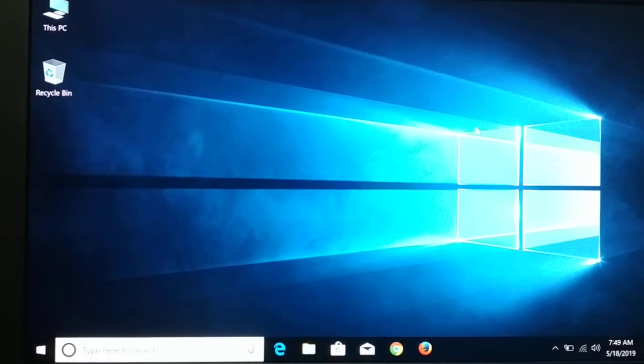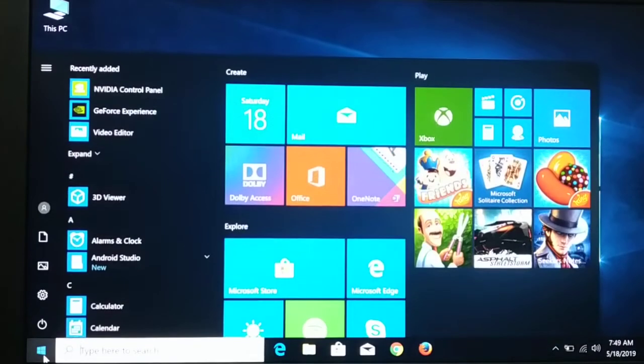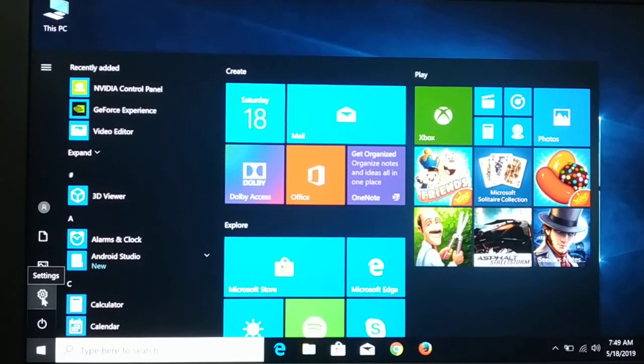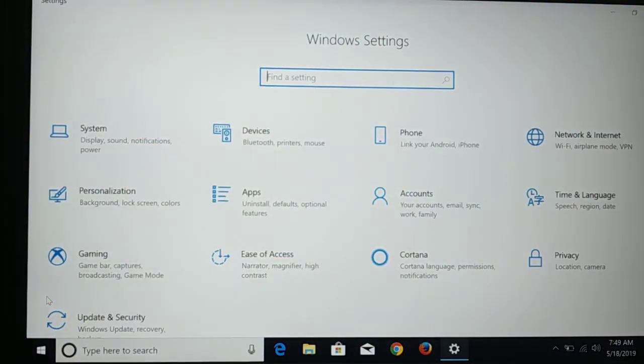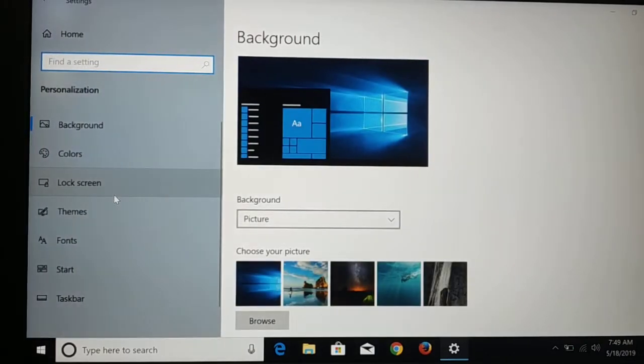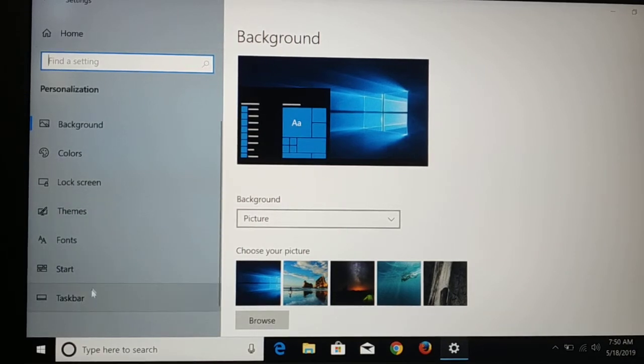So this happens in Windows 10. If you are a Windows 10 PC user, you just have to see here, the Windows icon is start, just click on it, and then you're gonna see this setting icon right over here. So you're gonna have to choose this setting icon. Once you choose that, right over here, you're gonna see personalization. Click on this personalization. When you click on personalization, you're gonna see over here at the bottom a taskbar. Here it is, a taskbar.